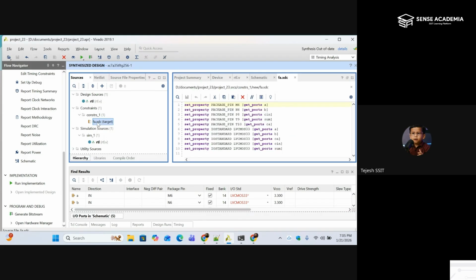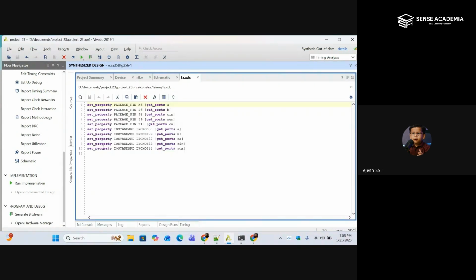Now we can find this code. Okay, we are finding this code. See which pins we are connected to here. We are finding the XDC code. This is the XDC code.